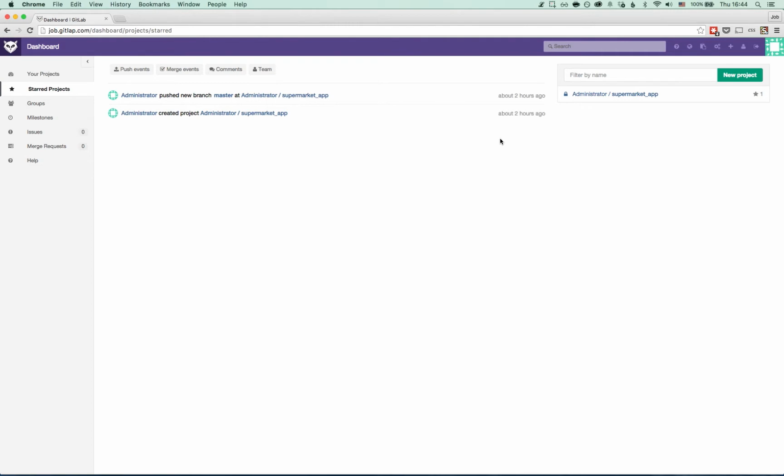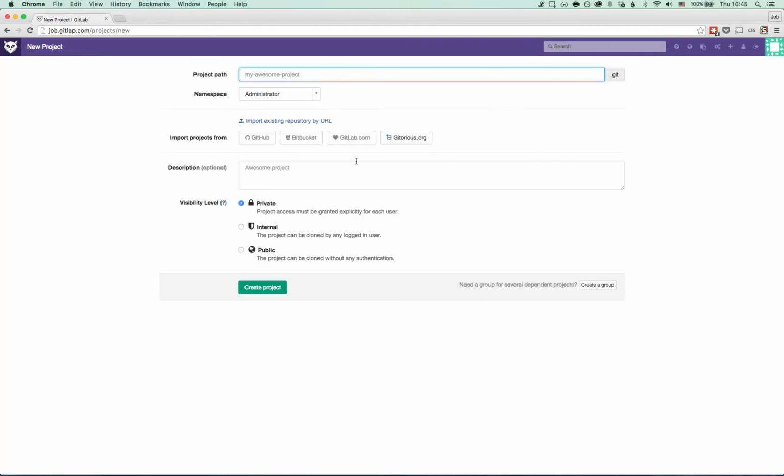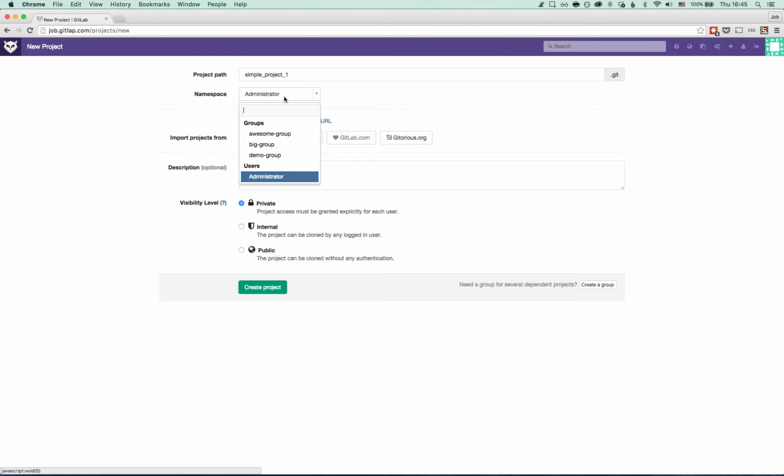Now let's look into how to manage these projects and the permissions when your GitLab instance starts to grow. So as you might know, when you create a new project in GitLab, let's give it a name. You can set it to a namespace. You can either put it under your personal namespace, in which case only you can access it or anyone that you give explicit access. But what you likely want to do is add it under a group.